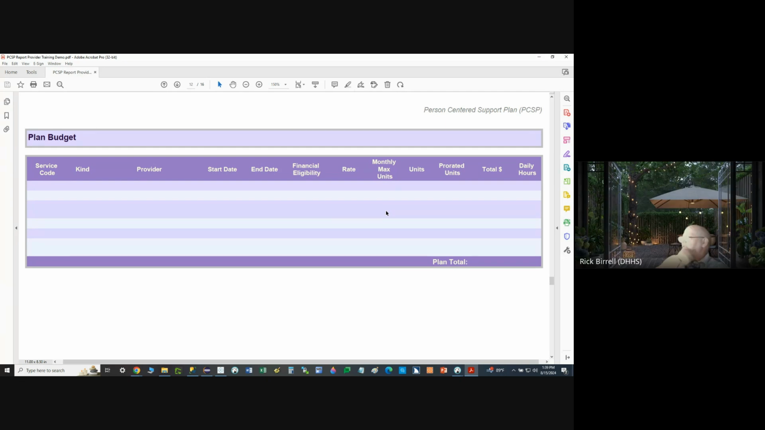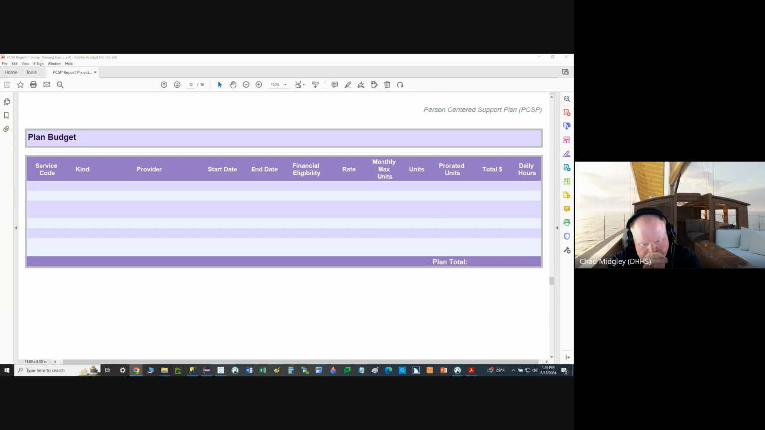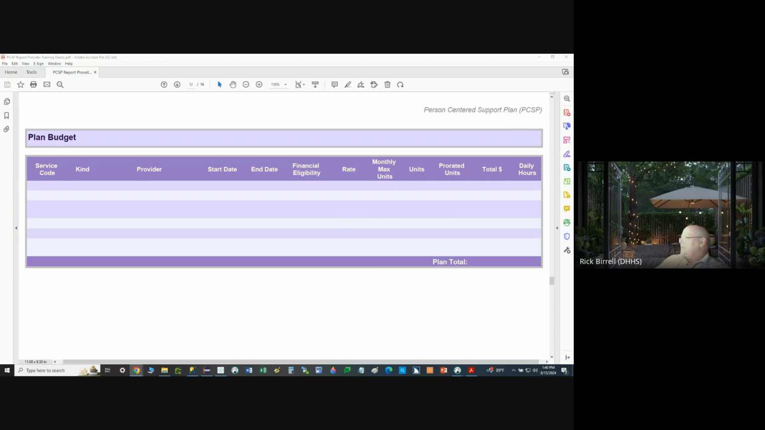All right, so it sounds like the bottom line is providers would access the PCSP the same way that support coordinators would through the report portal. And Chad, I don't know if you want to demo that real quick, if you have the ability to do that in UPI. Yeah, let me pull that up. While he's doing that, we could talk about another one.